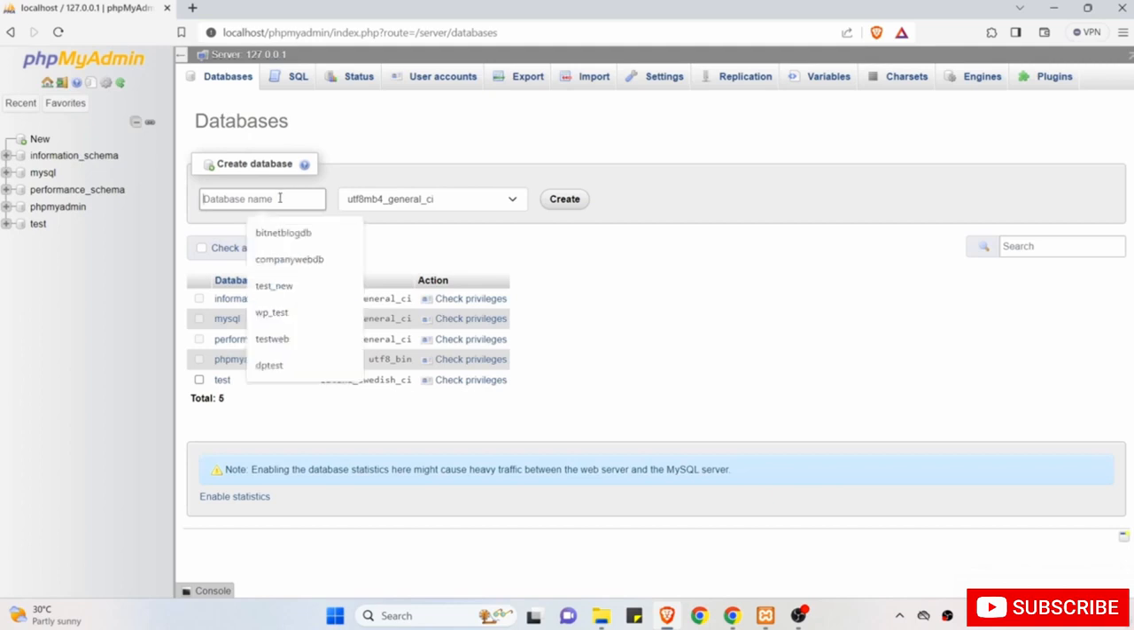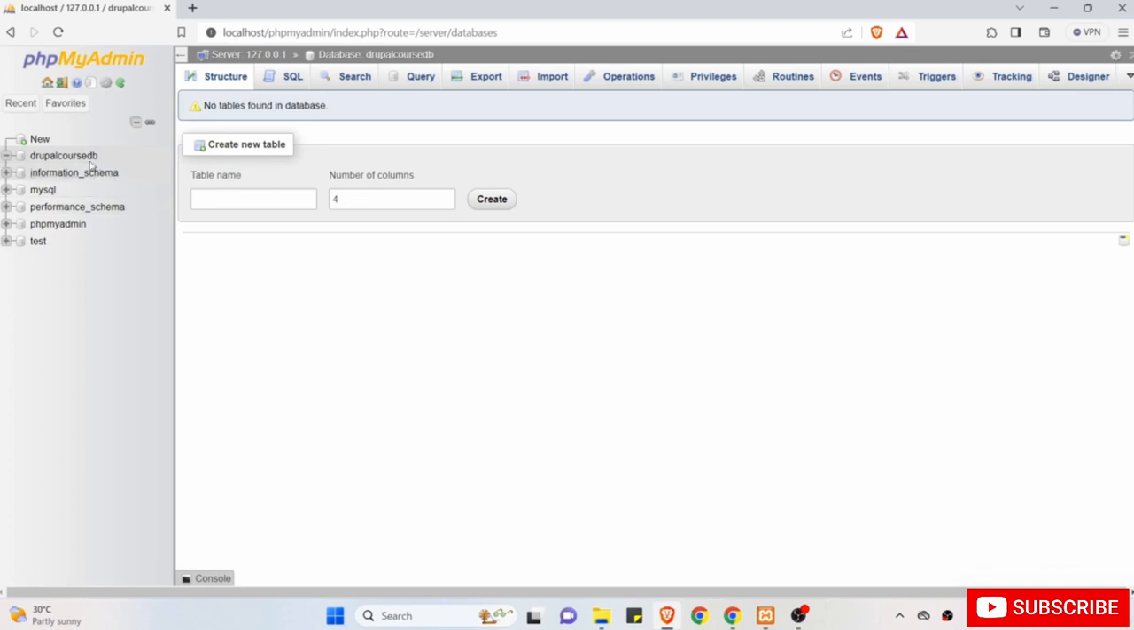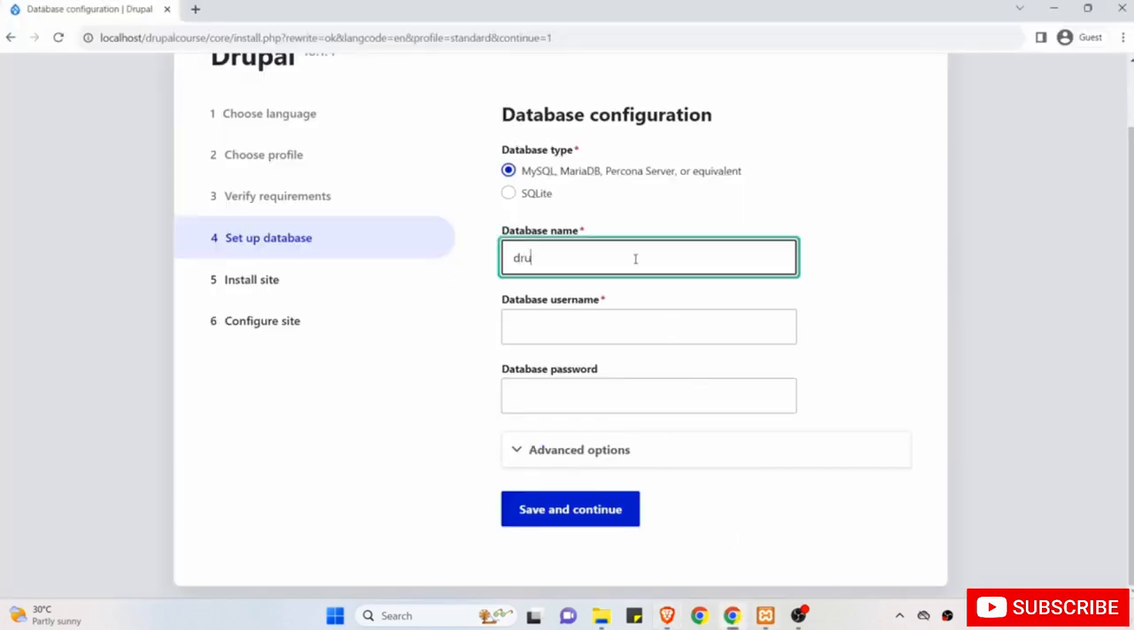So I will go to this box and name the database. I will name it Drupal course DB. In this drop down I will not change anything. The default is fine, so you also don't need to change anything here. Just go with the default and then click on create, and now your database will be created. You can see that we have our database created right over here. So let's go ahead and type the database name inside of our Drupal installation. The database name was Drupal course DB.